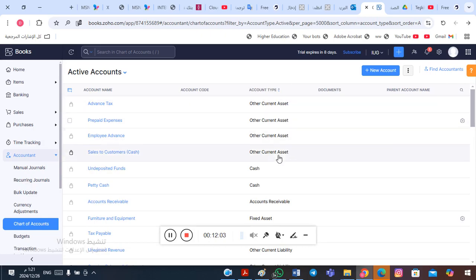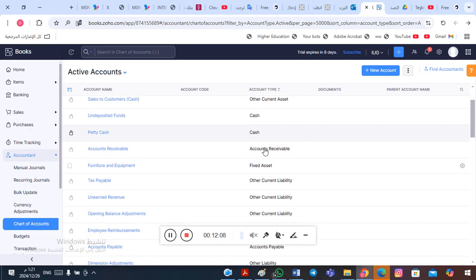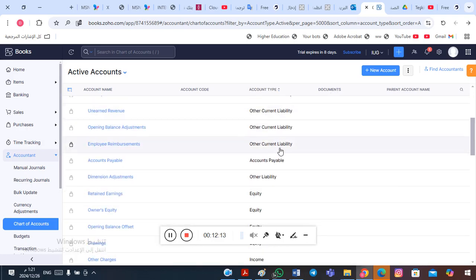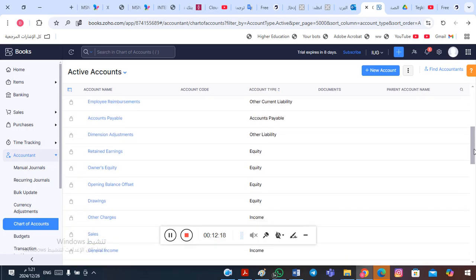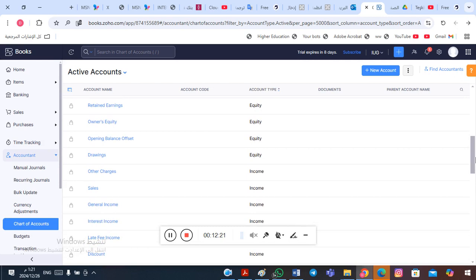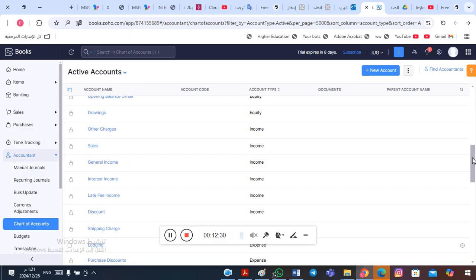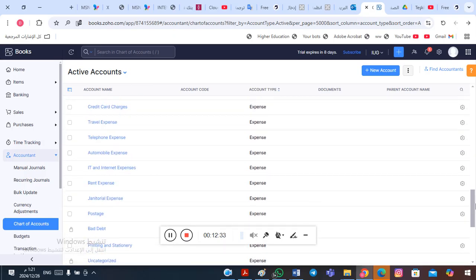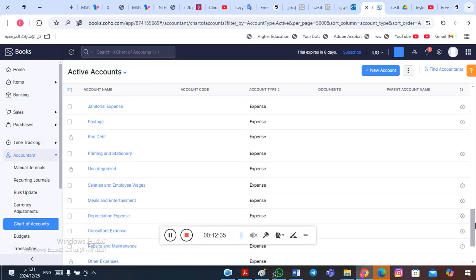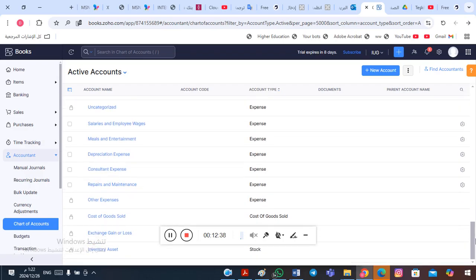As you see here, you have current assets, cash and accounts receivable, fixed asset, other current liabilities and accounts payable, other liabilities, equity. All the details related to your entity will be here, and also the income accounts and the expense accounts, all of them are located here in the chart of accounts.